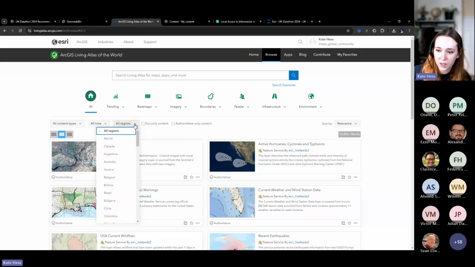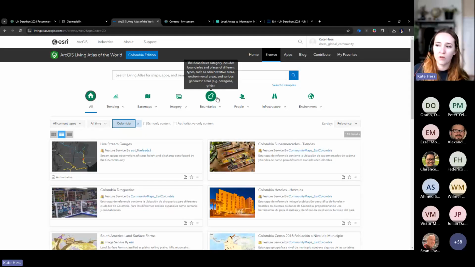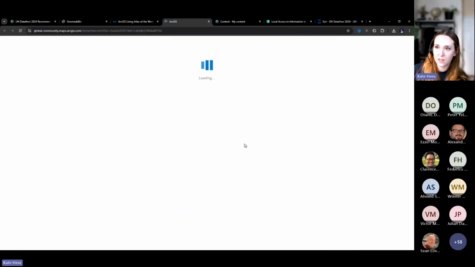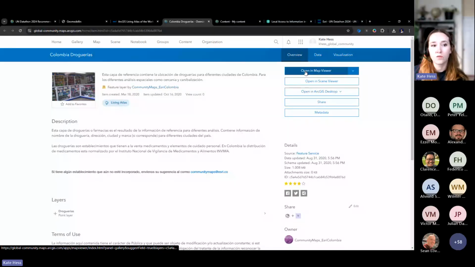You're able to filter for Colombia. You can filter by imagery, boundaries, people data, environment data to see what's available. For any of these data sets, you can select them to see the metadata, learn more about how this data was generated, and then you can bring it into a map to start interacting with the data, to run analysis, to create an interactive map or application for use in your Datathon project.